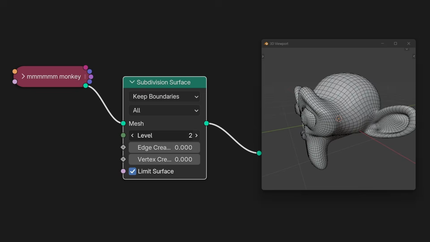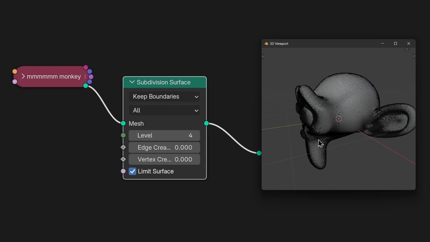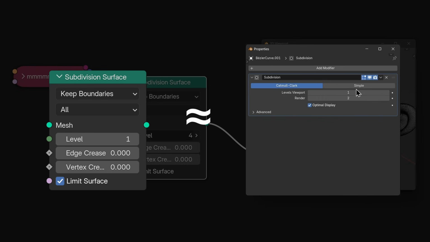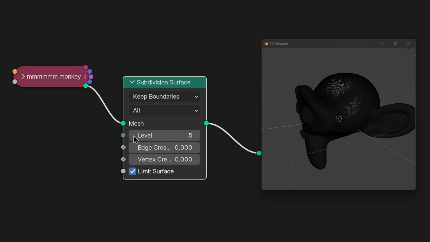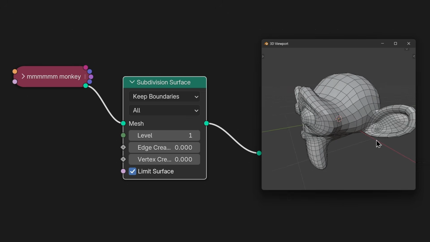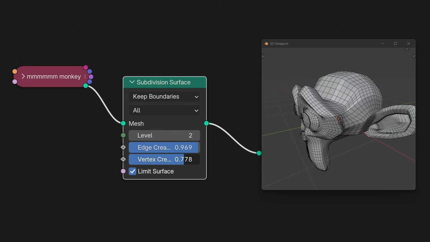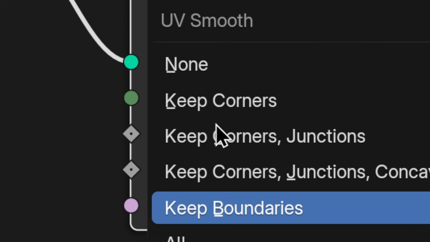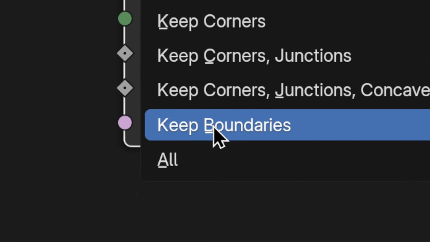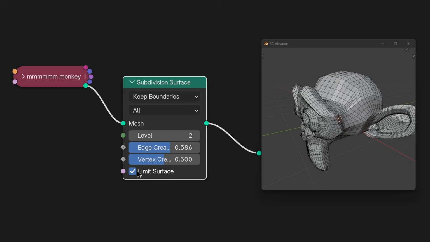Up next, we got the subdivision surface node. This is similar to the subdivision surface modifier set to the Catmull-Clark mode. The node has a level input, which allows you to control the amount of subdivision that takes place in the mesh. The edge creases and the vertex creases allow you to control the smoothness on edges and vertices. This is done using the sharpen function in the edit mode. The node also offers various options to control how the subdivision will affect the final UV map of the mesh. The limit surface checkbox places new vertices such that the surface that will be produced has the smoothest possible shape.